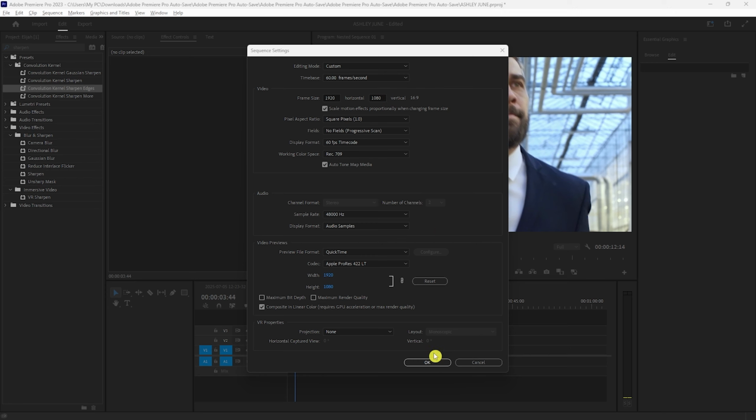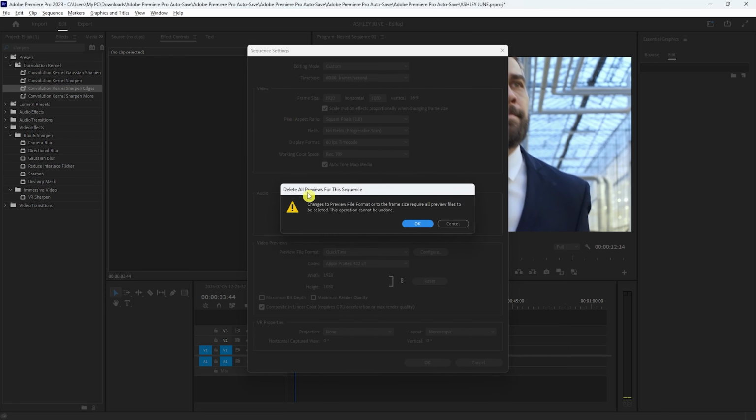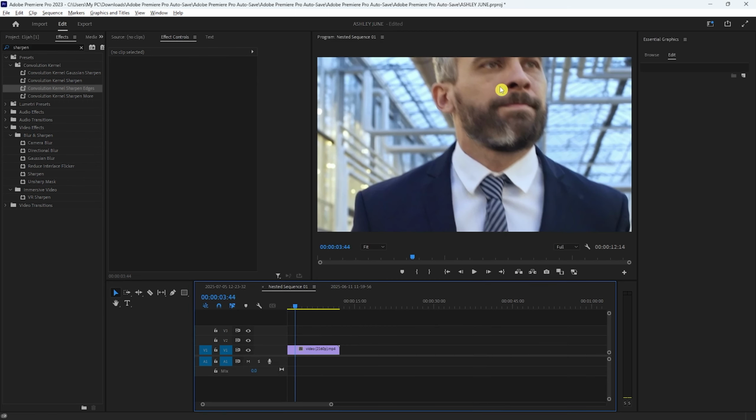And then once you're done with that, you're going to click here on OK. And then there will be a prompt right here saying that changing the preview file format or the frame size requires all preview files to be deleted, and this cannot be undone. So once you're sure you want to proceed, you can click here on OK. And then you would be able to see that the size is now changed.